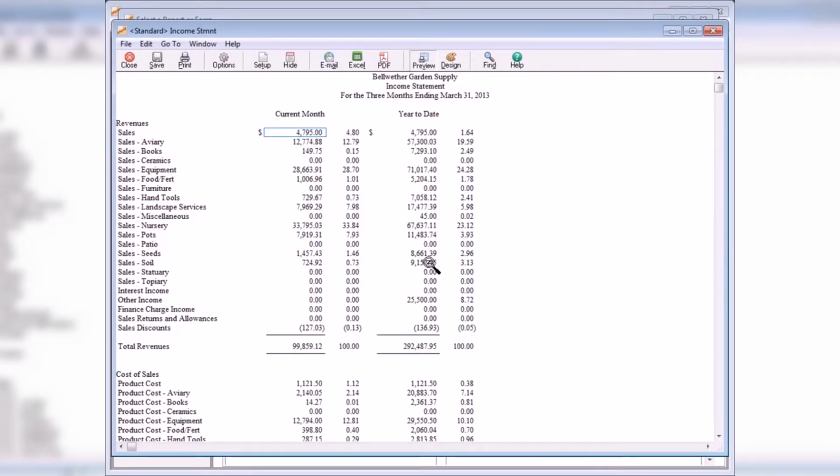The income statement shows income and expense activity for the selected accounting periods and the year-to-date total for each account. The income statement helps you analyze the performance and profitability of your company.